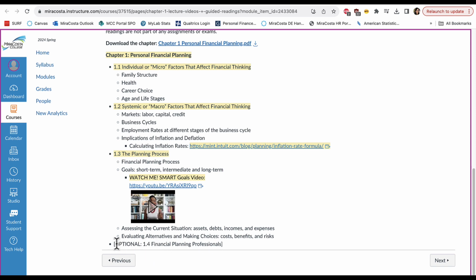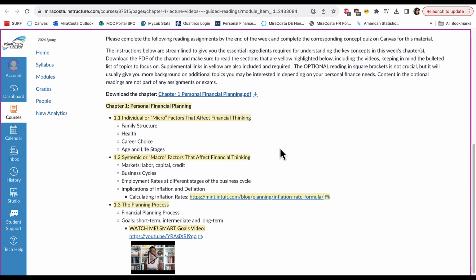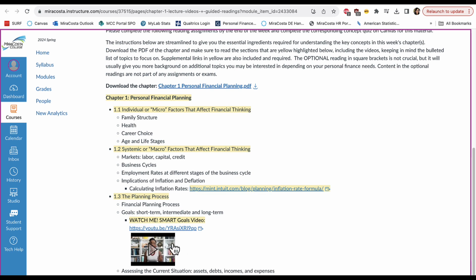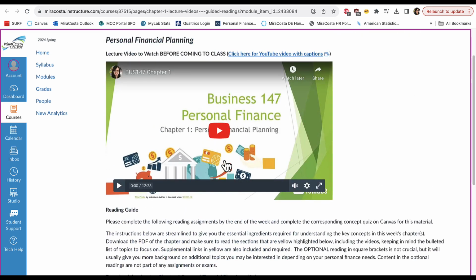What you'll notice, for instance, here in this chapter 1, section 1.4, that's optional. So anything that's in brackets like here that says optional, you don't have to read it if you don't want to. And nothing in the optional readings will ever be like on an exam or an assignment. So it's really up to you if you're just interested in more content. For instance, here I've got supplemental videos. This is a SMART goals video. I recommend, if you can, watch them before coming to class, but if you're short for time, just make sure at a minimum, watch the lecture videos.